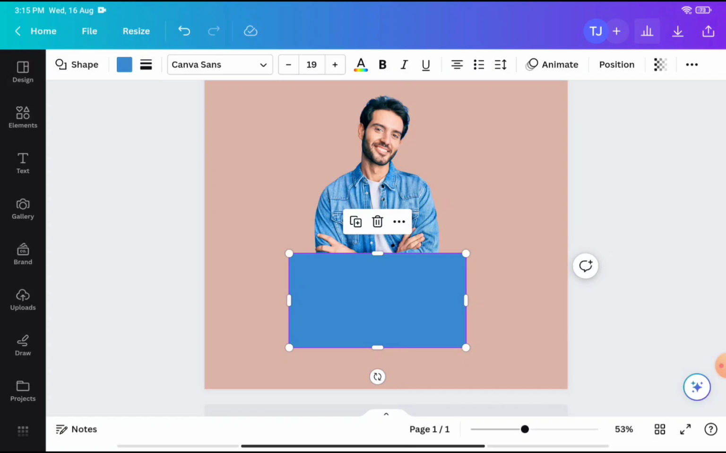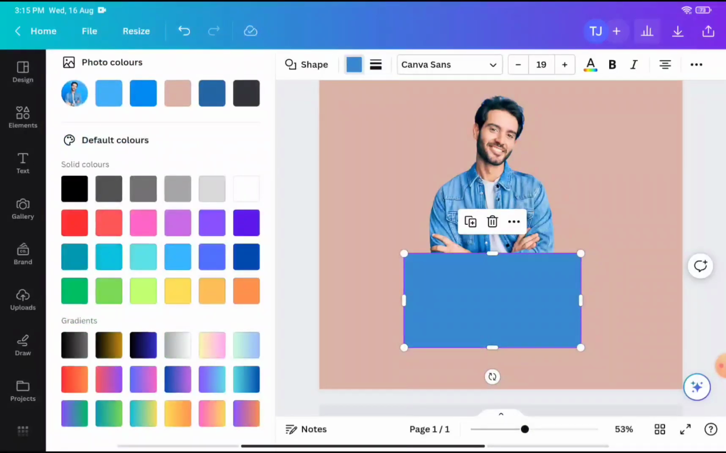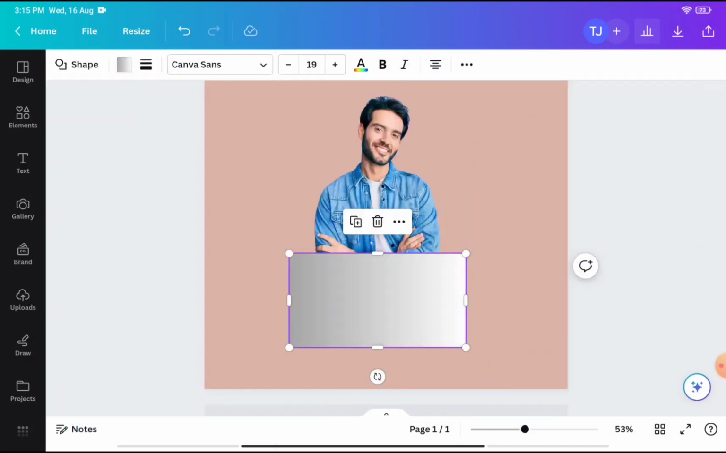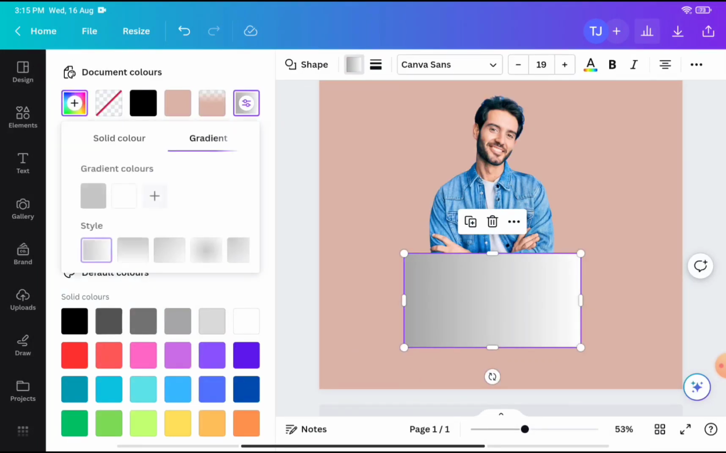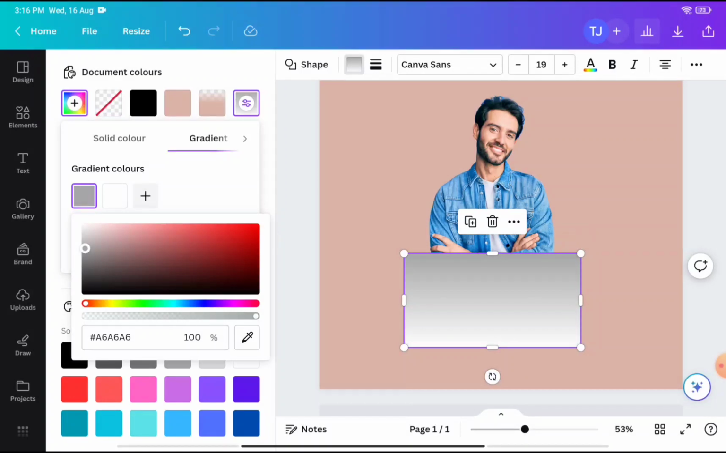Now change the color of rectangle. Click on Color panel and go to Gradient Color Palette. Choose any gradient color. I choose this one because at the end we will change the color. Change the gradient style to this. Click on gray color and change its transparency from 100 to 0%.